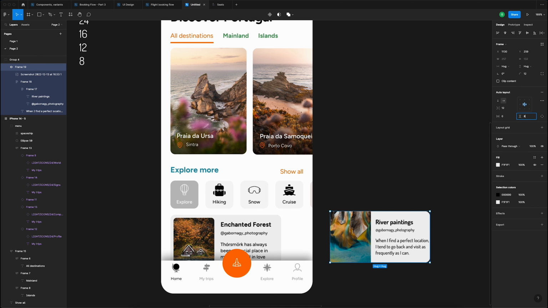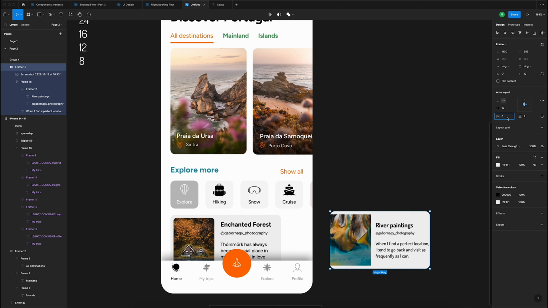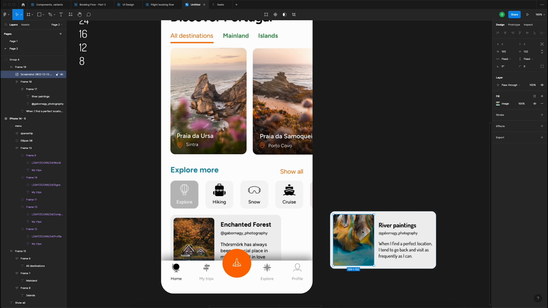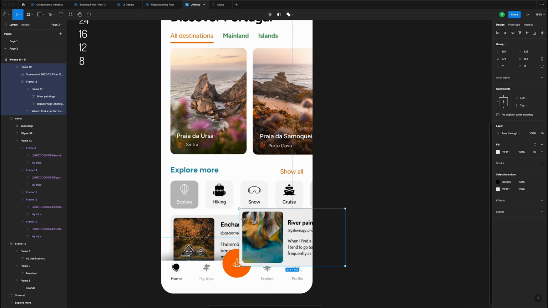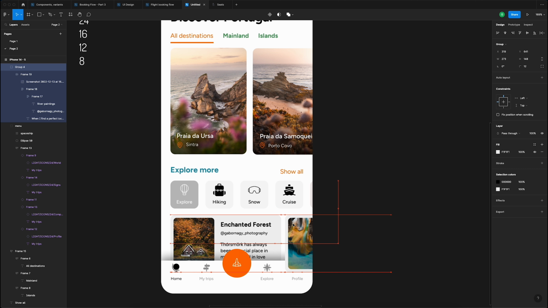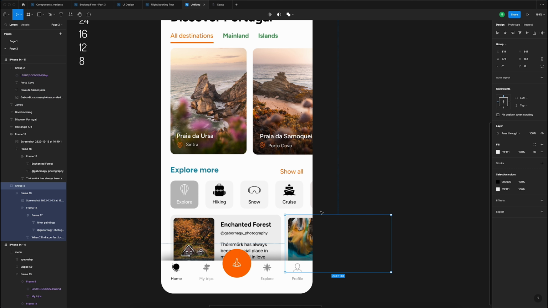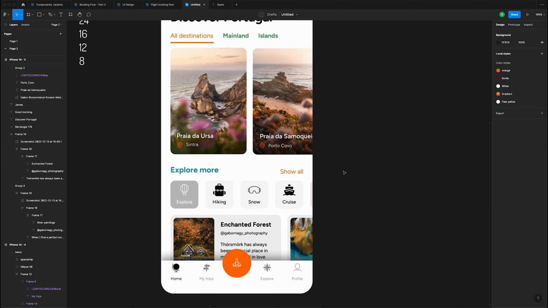And the top and bottom is 8, and the left and right can be 8, and the picture corner radius inside is 8. Okay, now we are done. We can drag it back and send it to the back. Make sure it's 16 pixels from the first card.